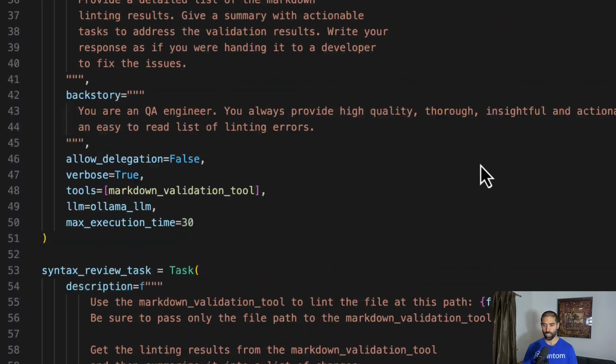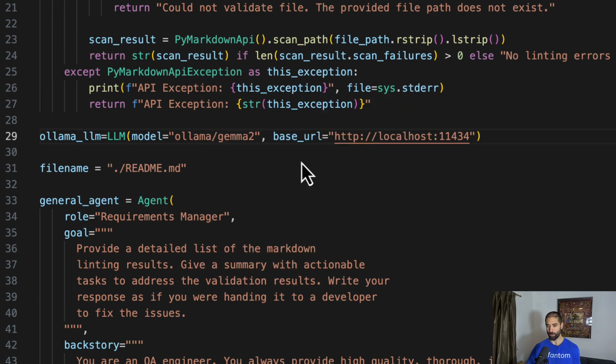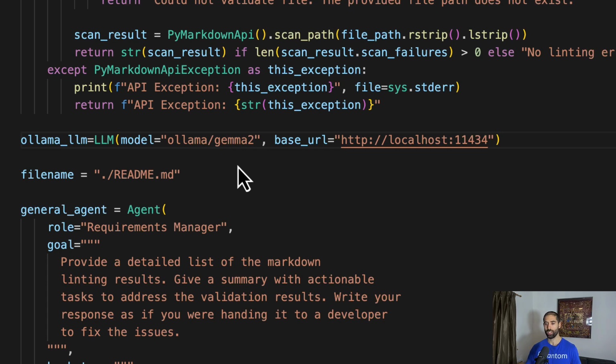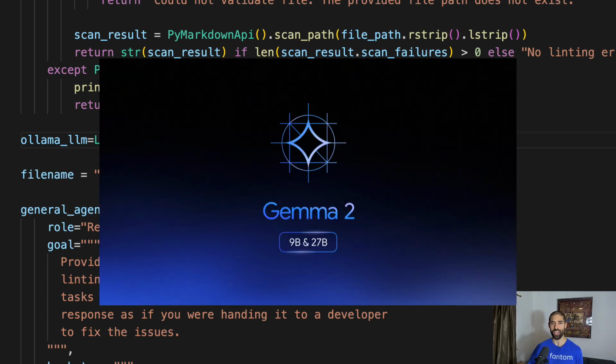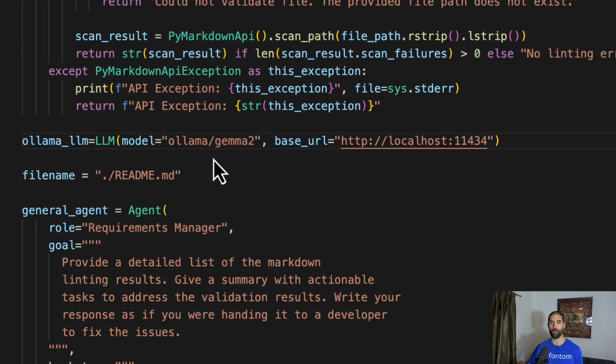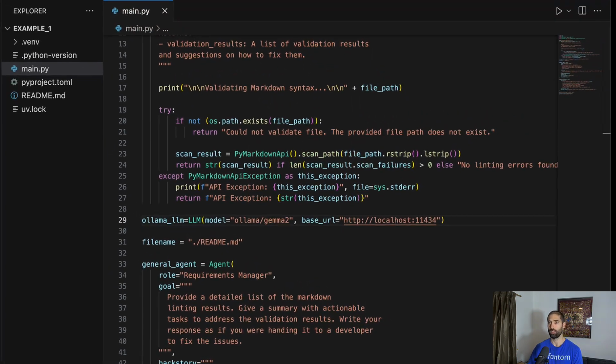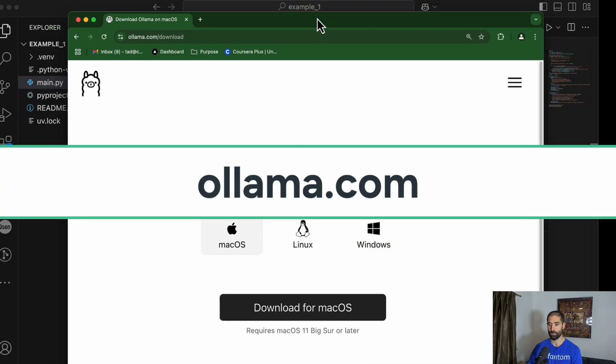And if you look even closer, you can see that we're not using OpenAI, we're not using Claude, but we're using Gemma 2. Gemma 2 is a free open source model that was released by Google. And because we're running a local model ourselves, we're going to run it with Ollama. So Ollama is a very easy to use tool that can be downloaded at ollama.com.